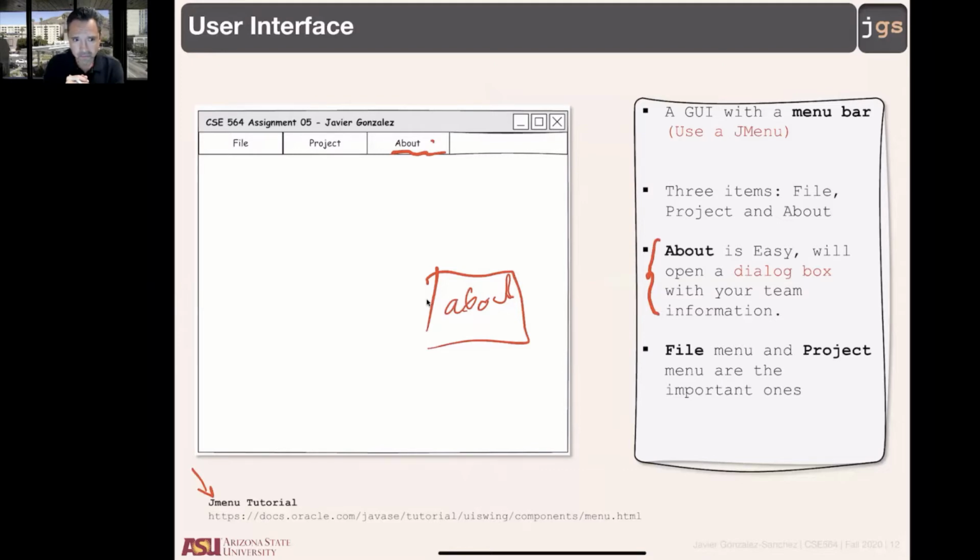Next, the important ones here, the challenge, is going to be in the menu file and the menu project. And I am going to explain those 2 in the following slides. So menu bar, 3 options, about, easy one, dialog box, information of your team, that's it. File and project as follows.